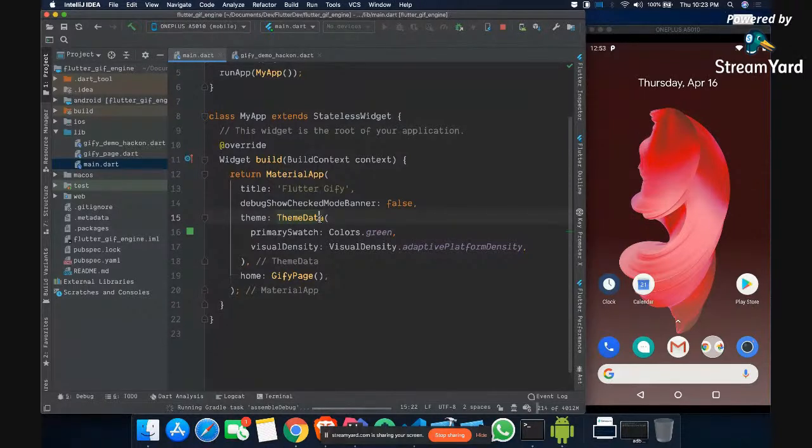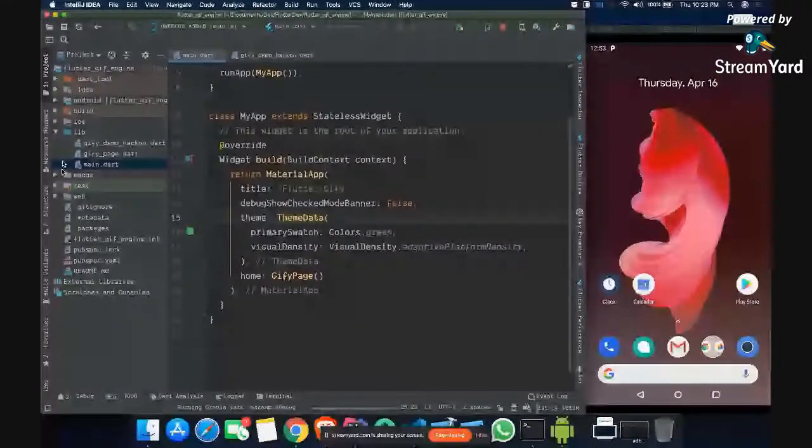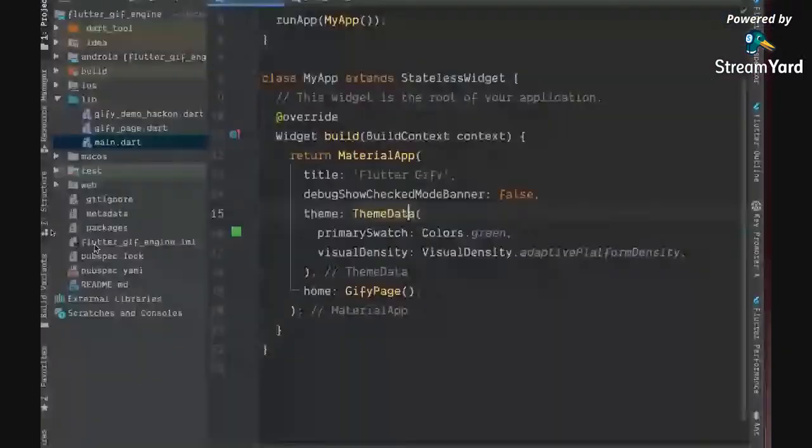Let me give you another idea of what we are missing here. Here is one more important thing. If you see this structure, let me zoom in a little bit. Here you will see this very important file, pubspec.yaml. If you are from Android, you might be aware of build.gradle, and if you are from web, you might be aware of package.json. It is something similar to that.